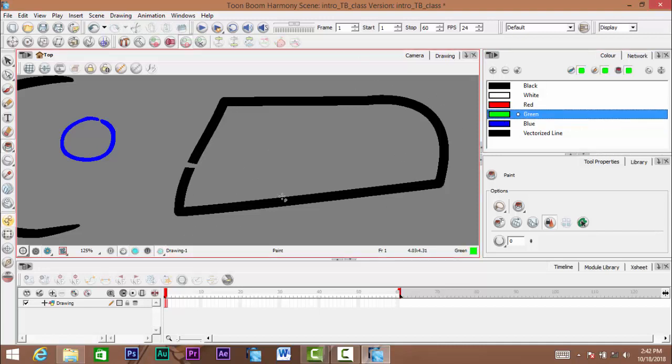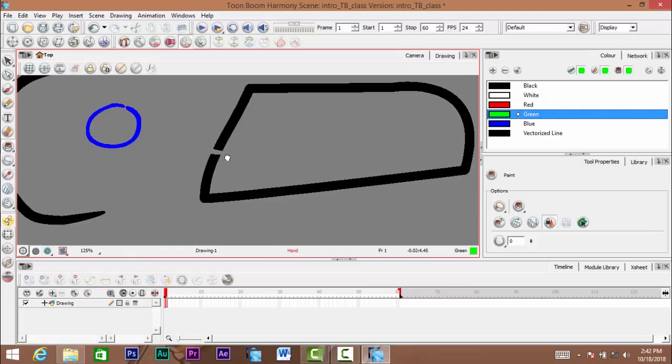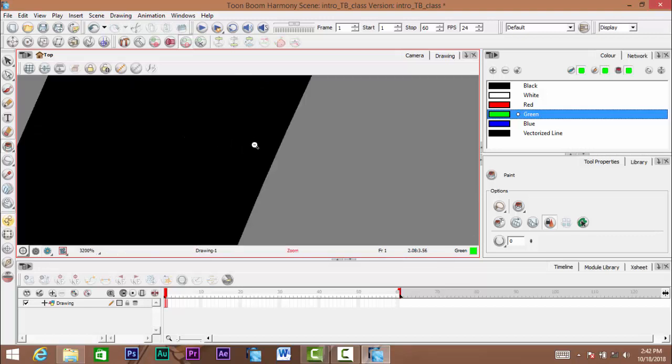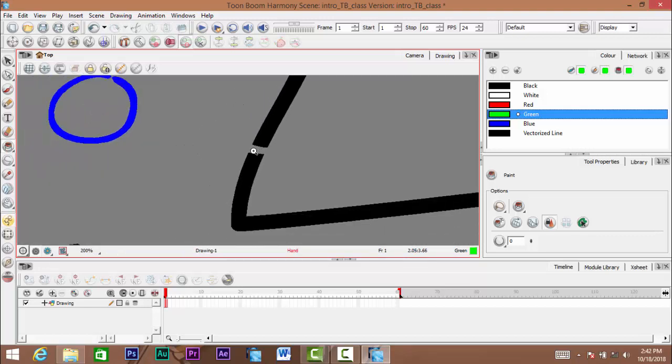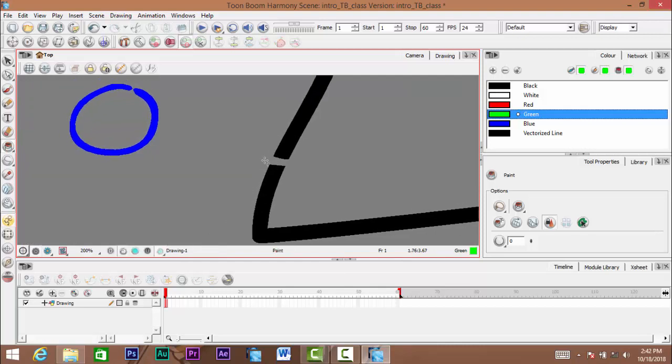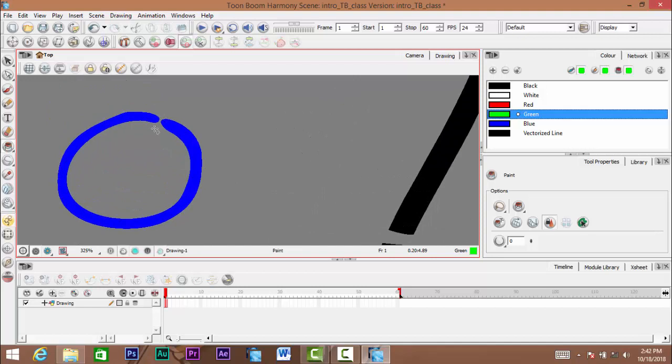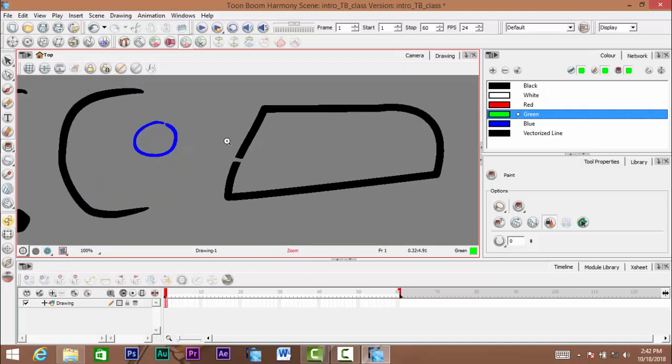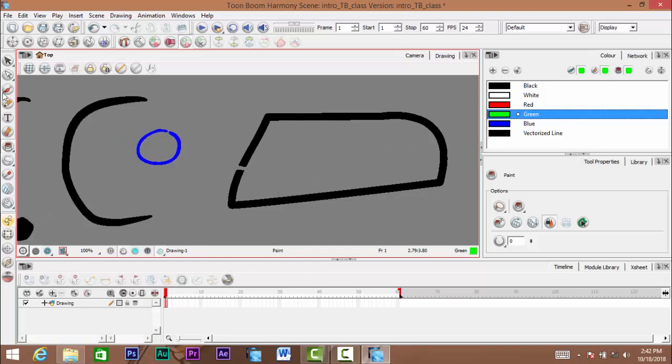Maybe I will use green this time around. If I try to paint, you see that it is not coloring. Why? Of course, because these lines are open, just like there is an opening here, no gate to close it. So these lines need to be closed. When you are drawing, make sure your lines are touching and closed before you are able to color your artwork. If not, you are not able to color it.